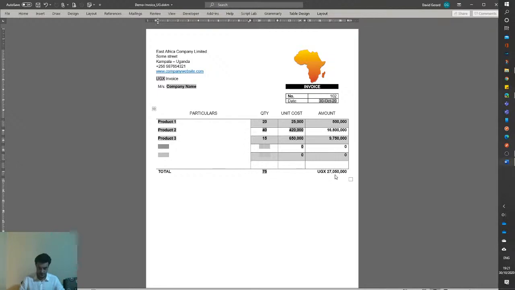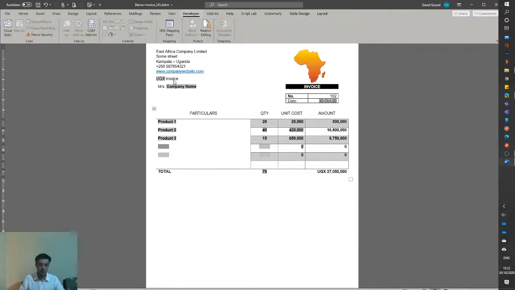So we have it. Now you might be wondering, all good, but how do we create an invoice? How can we get it done? That's what we are going to review. Let's have a look behind all those fields.